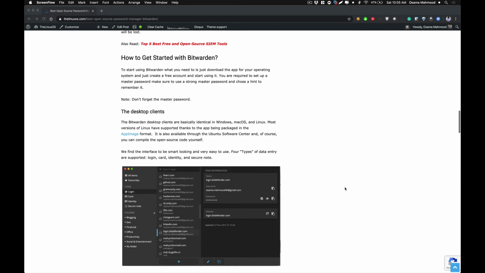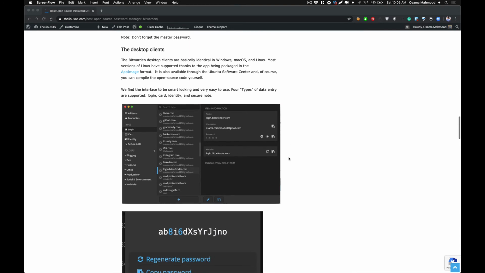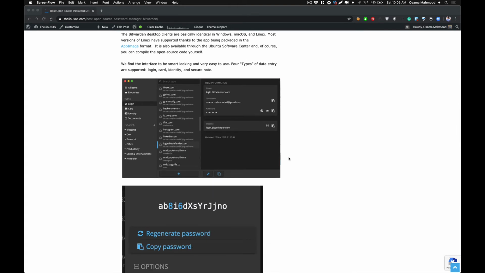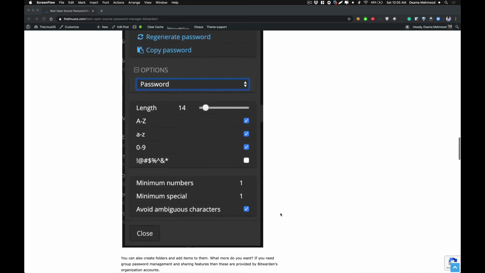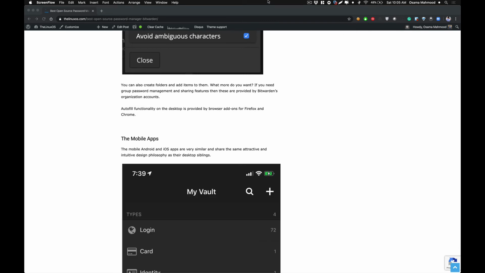And there are multiple desktop clients for Bitwarden, like for Windows and Mac, Linux. You can also use Bitwarden from command line. That is a really neat functionality, and you can use the functionality of password generator that I talked about. And let's see the browser extensions.